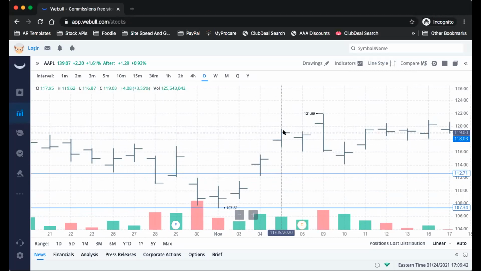The candle, so this line style chart pattern, just tells you when it opens and when it closes. The candle colors are based on whether the open is higher than the close, or the open is less than the close.